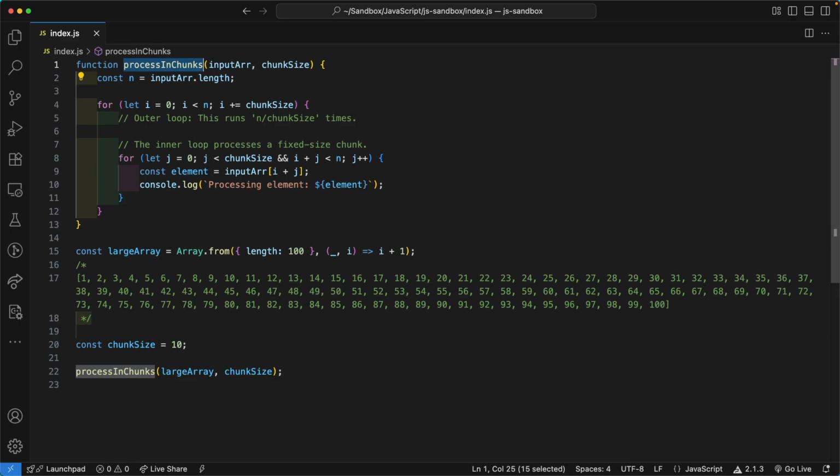Imagine you have a large data set and need to process it in fixed size chunks to manage memory or send it in batches. This is a common pattern in data processing and networking. The outer loop runs approximately n divided by chunk size times, meaning that the number of iterations of the outer loop is equal to the total number of elements in the array divided by the size of each chunk.